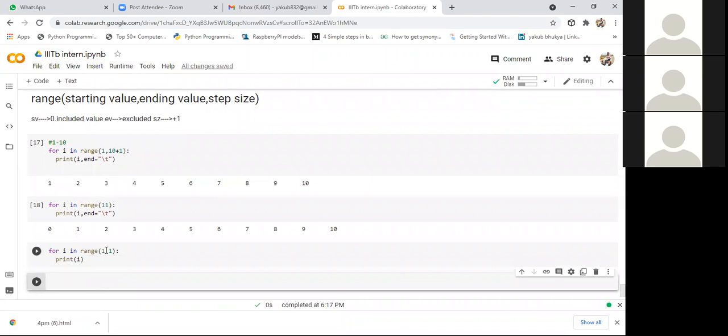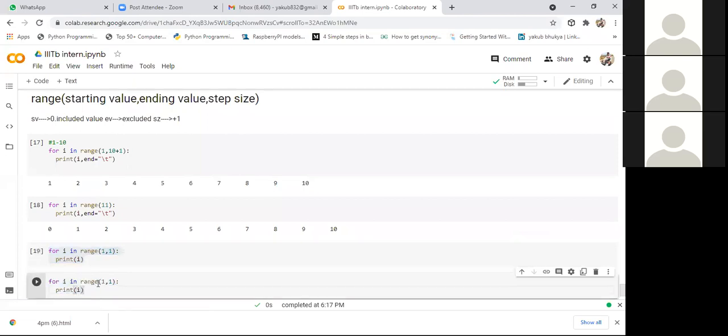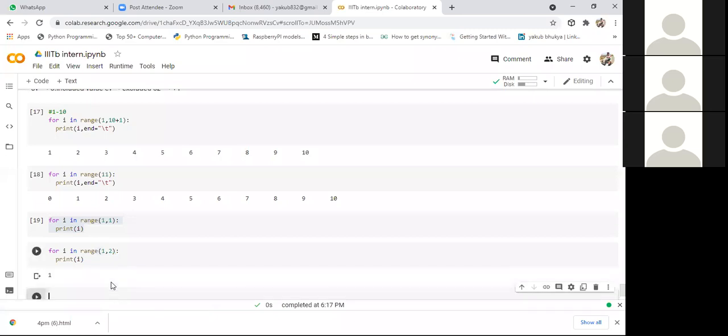So if we want to print at least one number, we should have at least one difference between both the numbers. That is the thing you need to remember. So here I'll say 1 comma 2. Let's suppose if you say 1 comma 2, it will give 1 in the output.